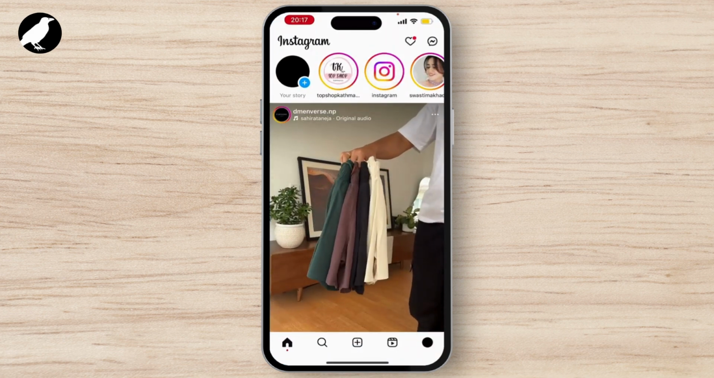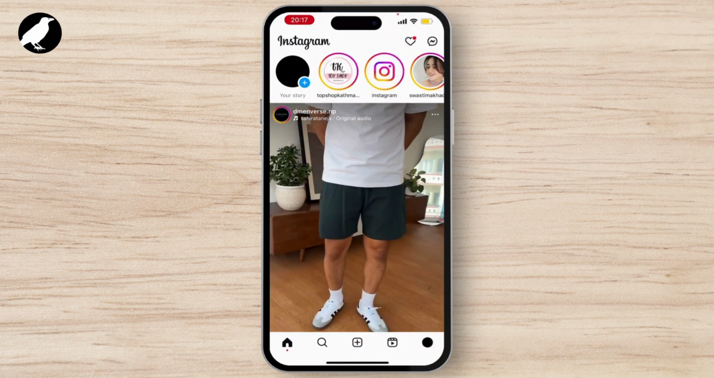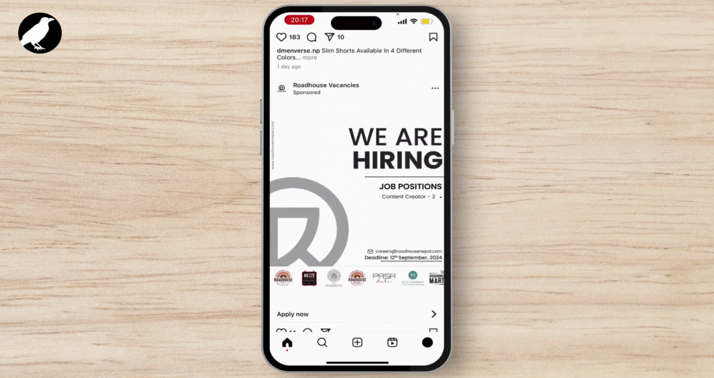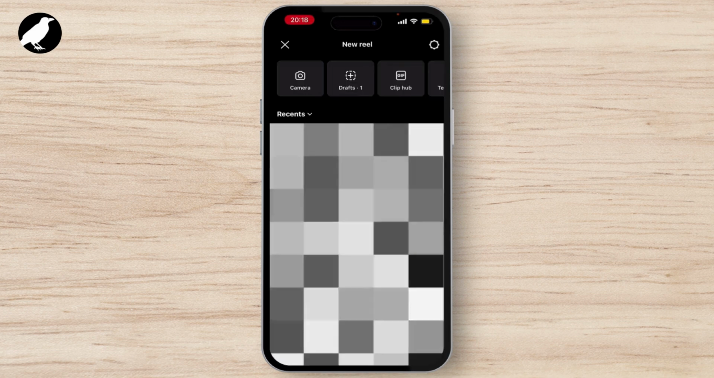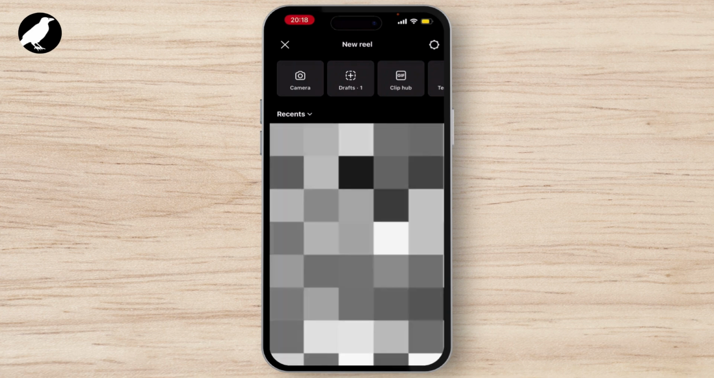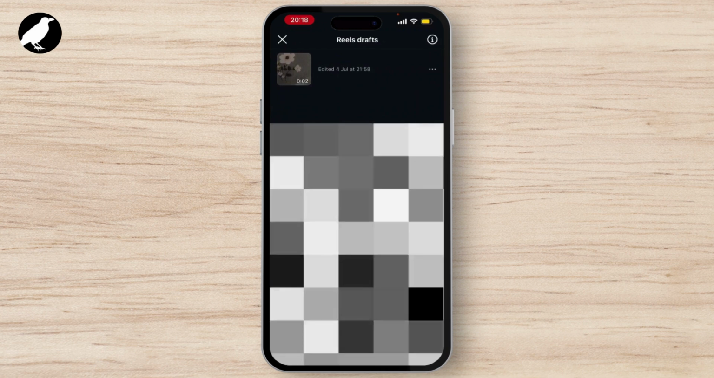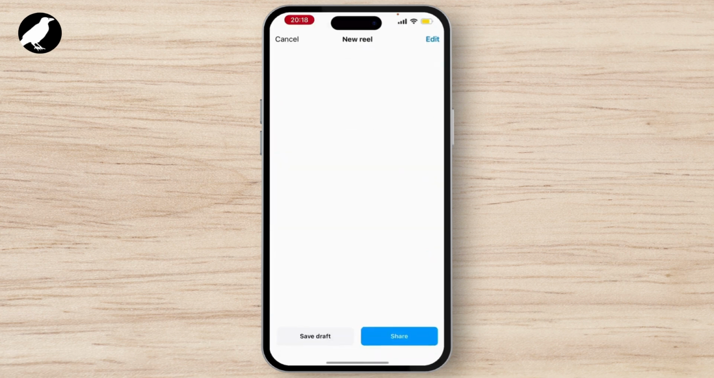Then hit on the plus button which is on the bottom right corner of your screen. From there, on the top you will see draft option. Simply tap on it. Once you go through the draft, you will see all of your draft reels that you have in your Instagram application.